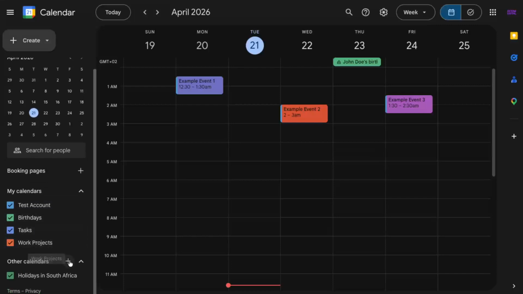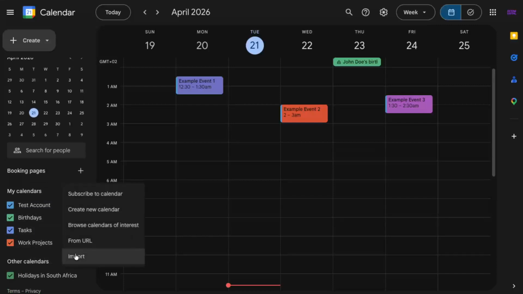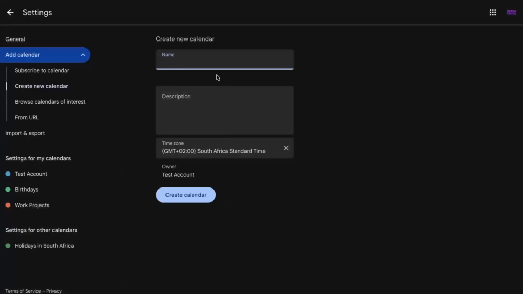This opens up a menu of options for adding new calendars. From the menu that appears, choose Create New Calendar. This takes you to a new page where you'll set up the basic details for your group calendar. At the top of this page, you'll see a box where you can type in the name of the calendar. Choose a clear, descriptive name so everyone knows what it's for, like Project Team Schedule or Family Events. A good name makes it easier to find in the sidebar later.